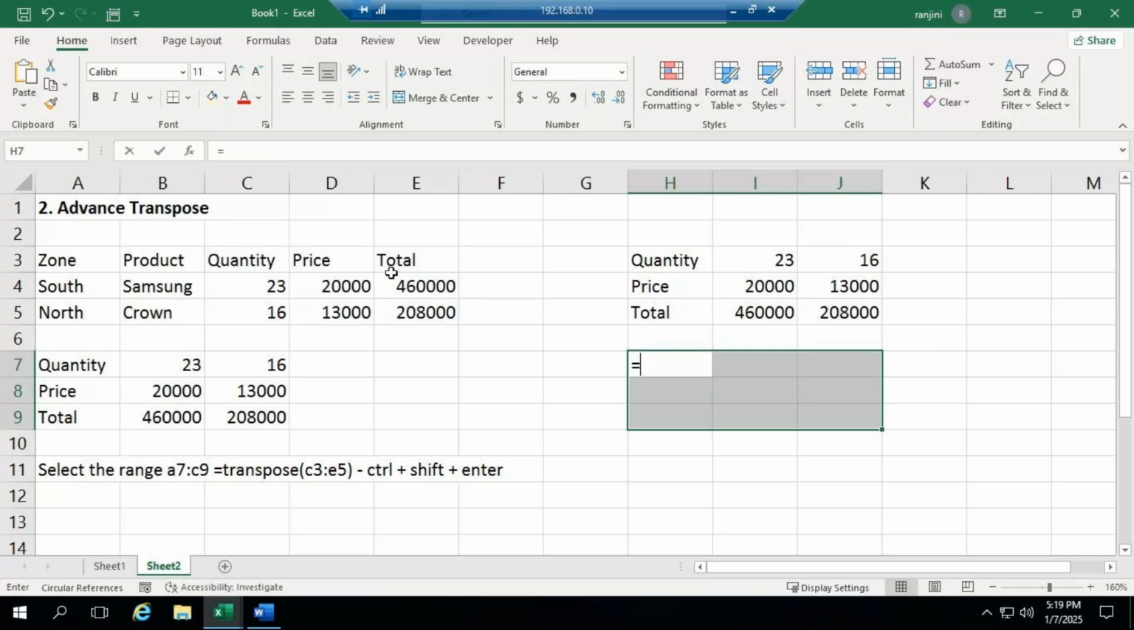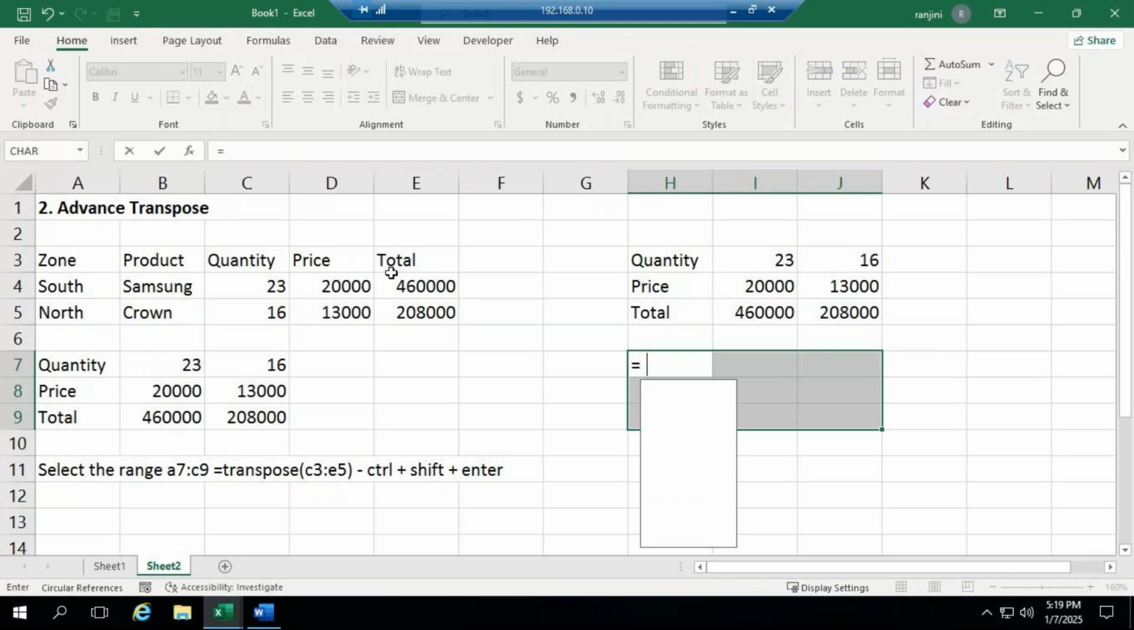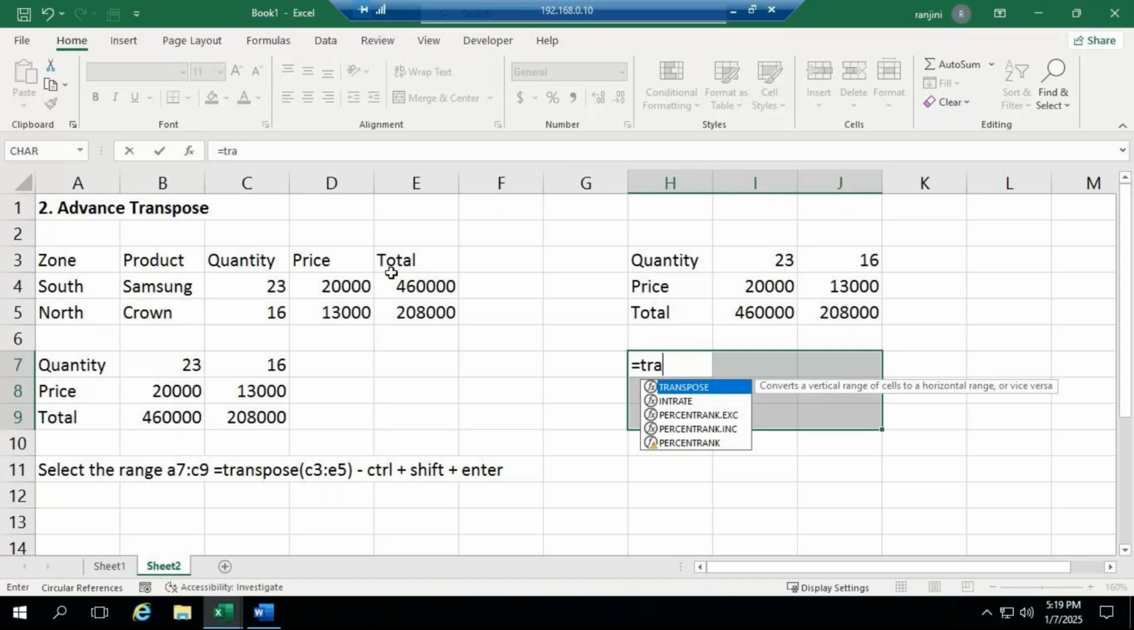Meantime, you type equals transpose. I'm not using copy and paste special transpose. I'm using the function transpose. What it does is convert a vertical range of cells to a horizontal range or vice versa. It is showing you the meaning here only when you're typing the formula.